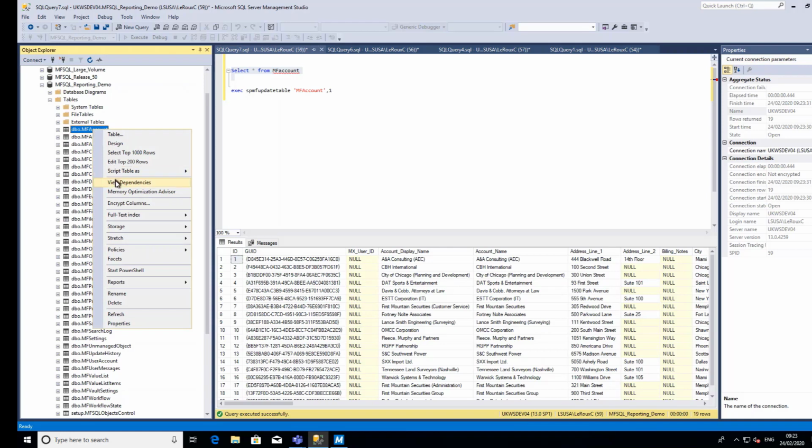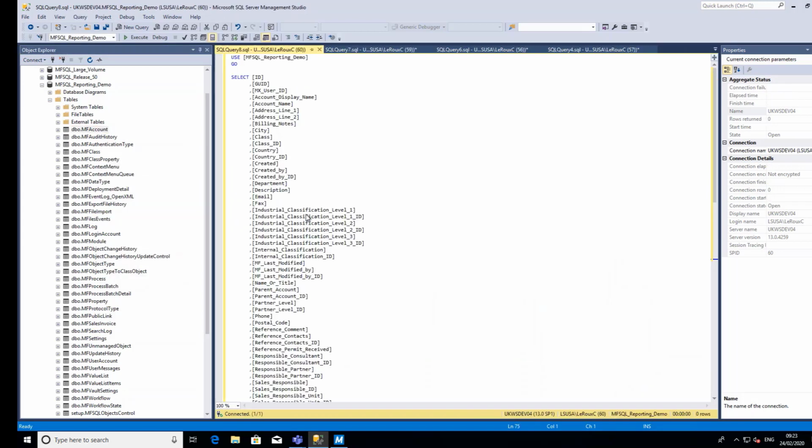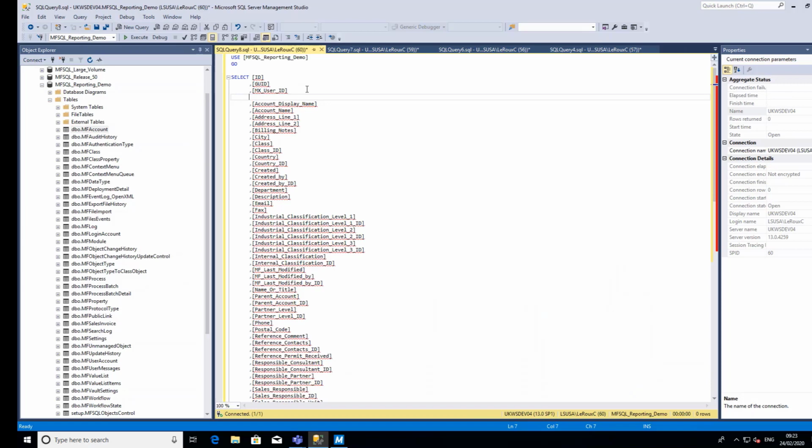If you right click on the table and use this method of getting a select statement done, it would place all of the columns for you into the query window, and now you can sub-select the items that you want to include in your report.